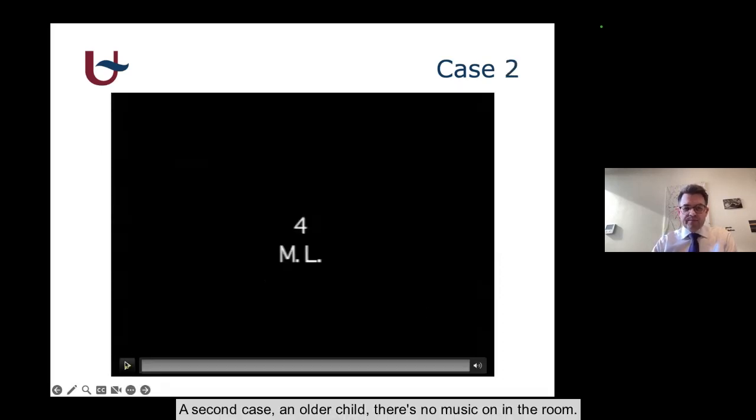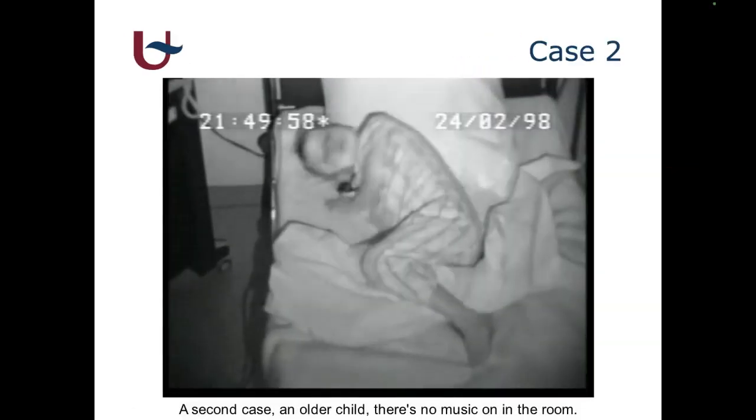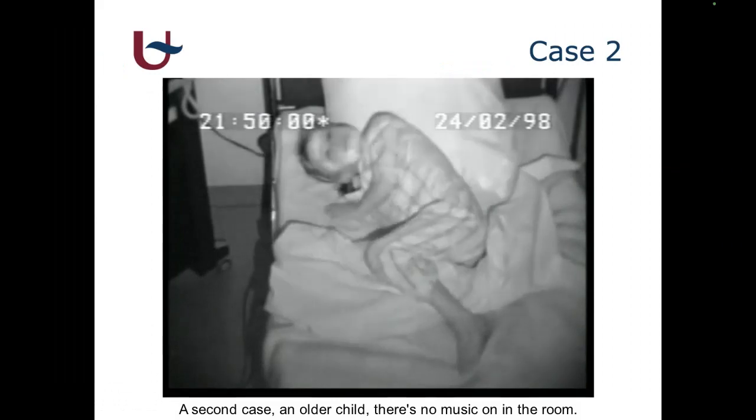A second case, an older child, there's no music on in the room.